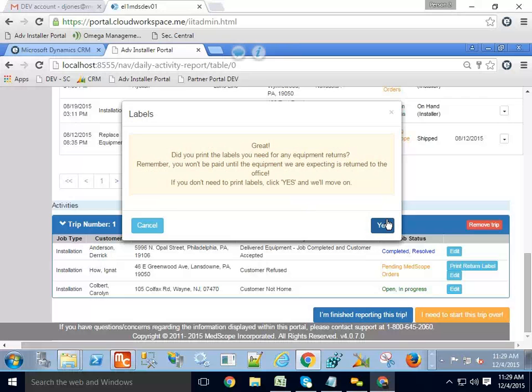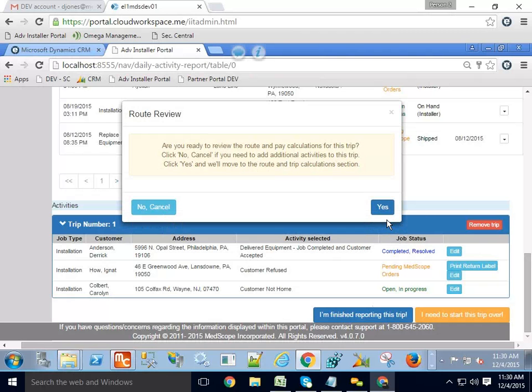It says great. Did you print the labels you need for any equipment returns? Remember, you won't be paid until the equipment we are expecting is returned to the office. If you don't need to print labels, click yes and we'll move on. We're going to click yes again. It says, are you ready to review the route and pay calculations for this trip? Click no cancel if you need to add additional activities to this trip. Click yes, and we'll move to the route and trip calculation section. We're going to click on yes once and the last time here.